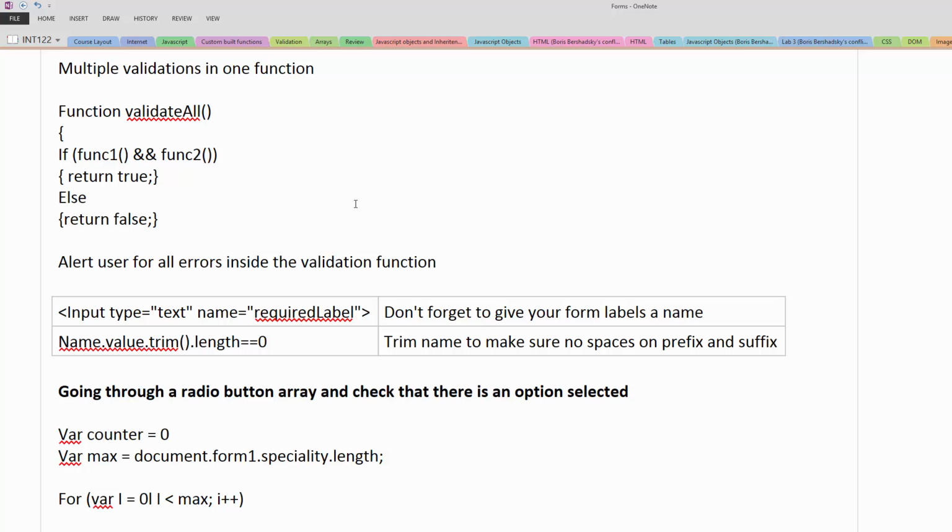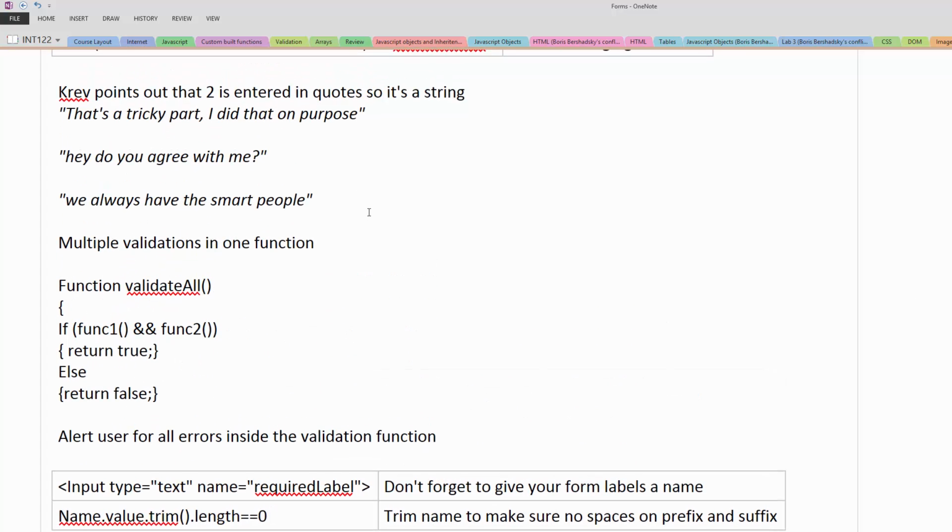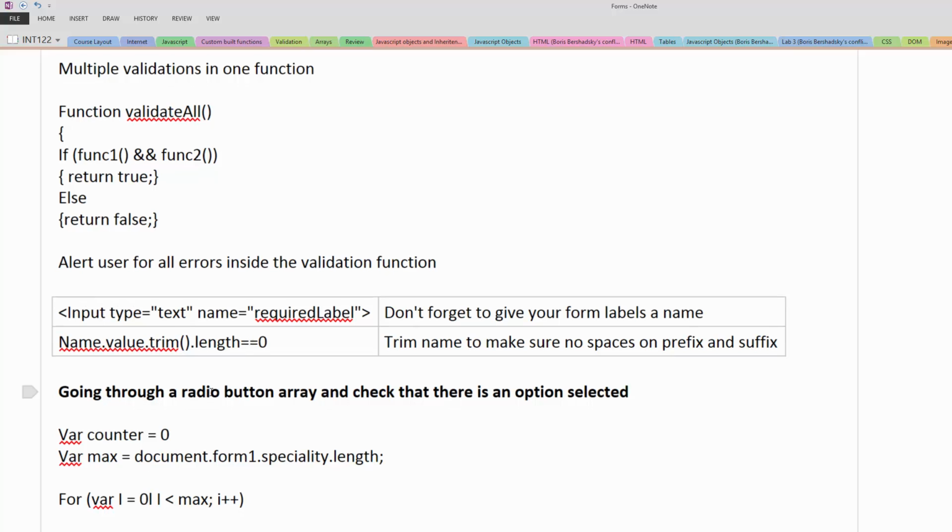Then we have, you always have a function. It's preferable to have a function called validate all, which, before you send in the form, will validate every single other function to make sure it's true. If it is, it'll send the form out. But if it's not, it'll return false. So here's where you can alert all the errors.